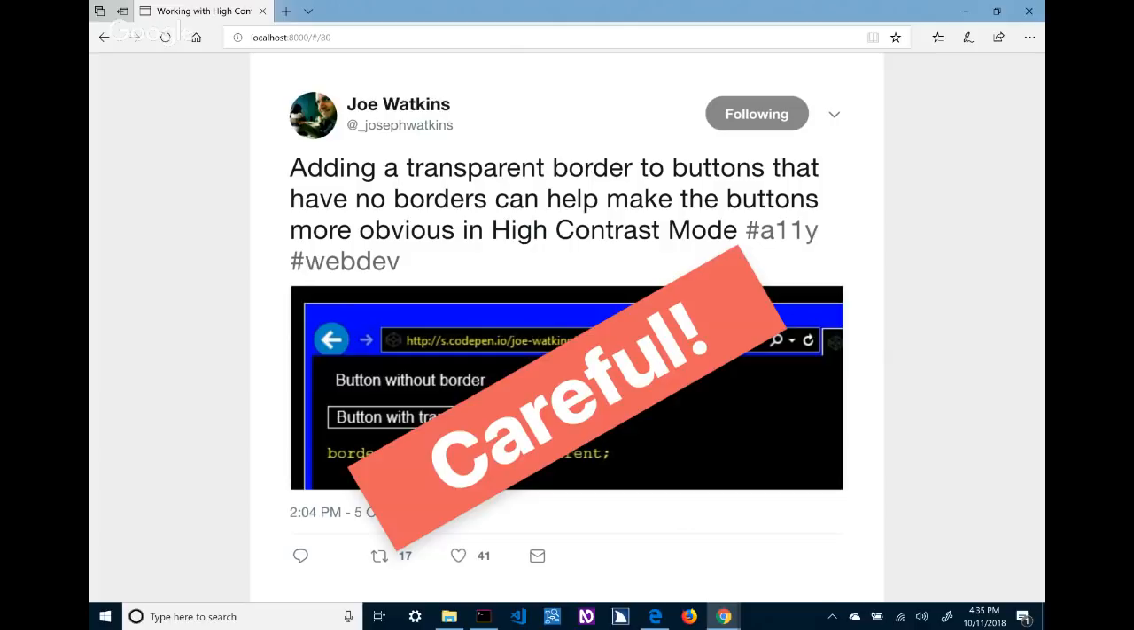Joe Watkins has a tweet where he reveals that adding a transparent border to buttons that have no borders can help make the buttons more obvious in high contrast mode. Basically, a declaration of 1 pixel solid transparent. In regular non-high contrast mode, you won't see a transparent border as it is transparent, but high contrast mode will toggle it on when you flip it. You want to be careful with this. It isn't a blanket solution to all your high contrast woes.